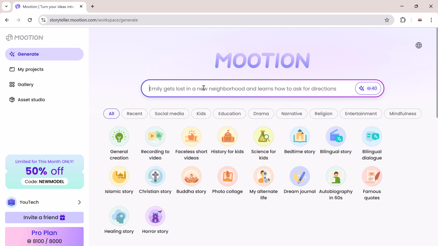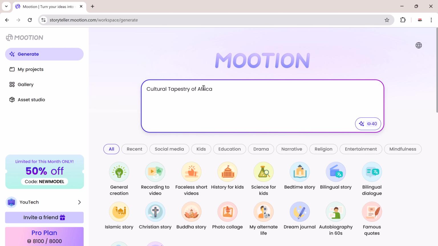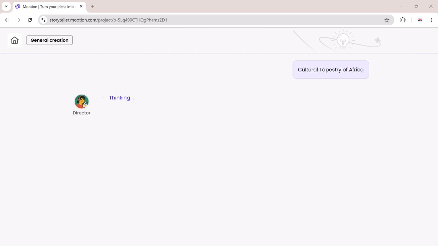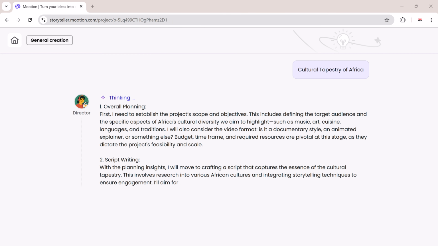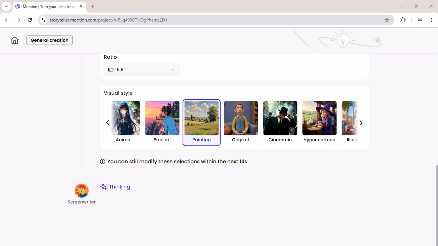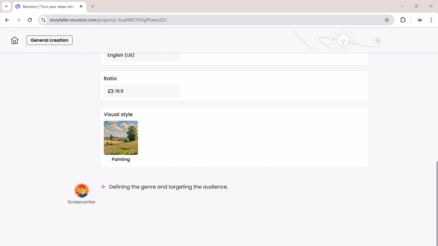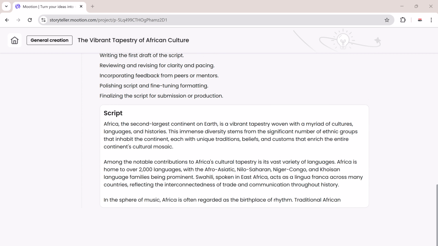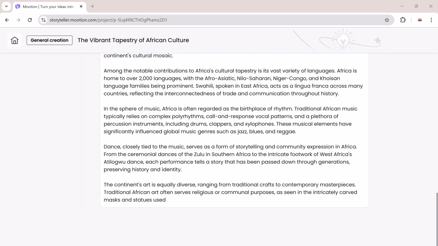In the prompt box, enter your video idea. For this example, I'll type cultural tapestry of Africa. Once you hit enter, Mootion automatically gets to work. First, it understands and structures your story. Then, it writes a detailed script. Next, it creates a visual storyboard. After that, it builds the post-production layout including voiceovers, transitions, and background music.